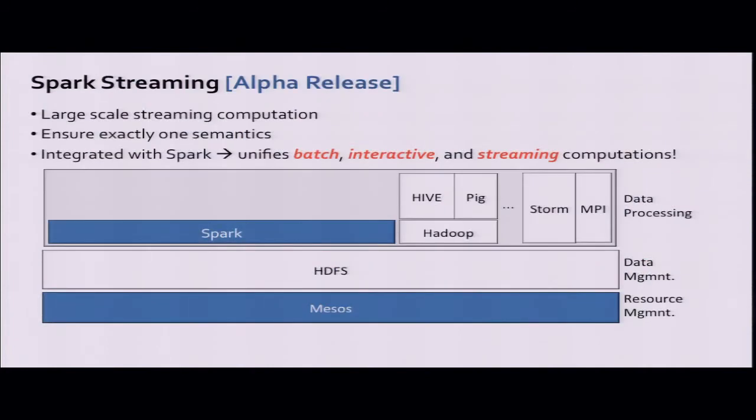So Spark provides support for batch and interactive applications. Now we have a new module called Spark Streaming, which adds the ability for Spark to also provide streaming functionality. Okay?